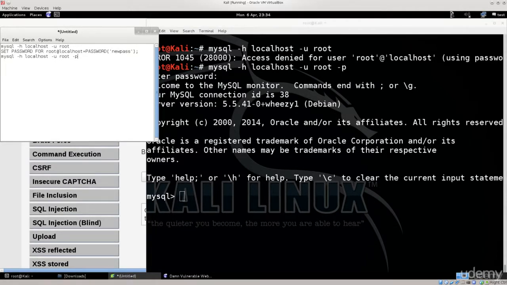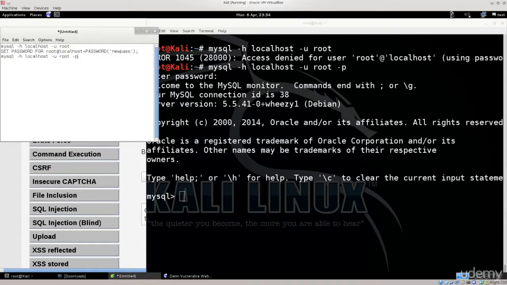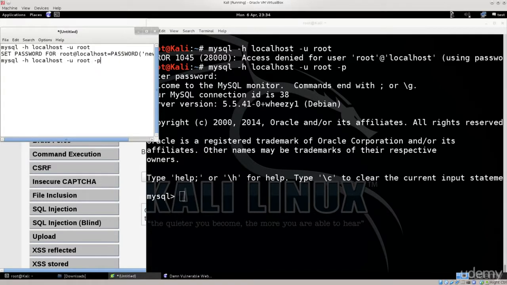Let's just, come on, don't do this to me. Edit, file, search, find. Font. Give me 16. Okay, so now you can see it a bit better.